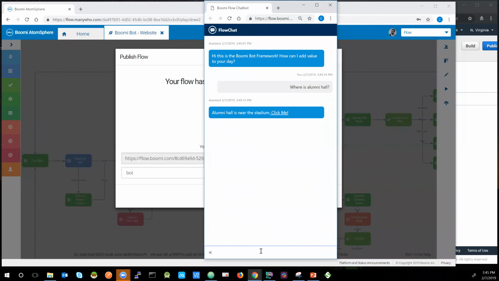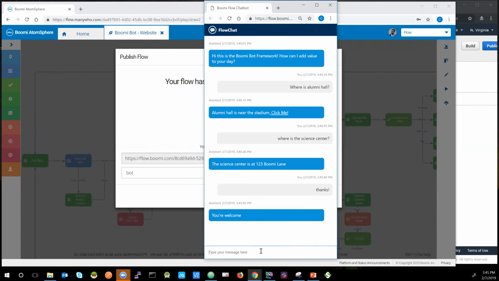We could say, where is the Science Center? We could say thanks. And of course, that response comes right from Lex, whereas these first two responses were the ones that we configured in.